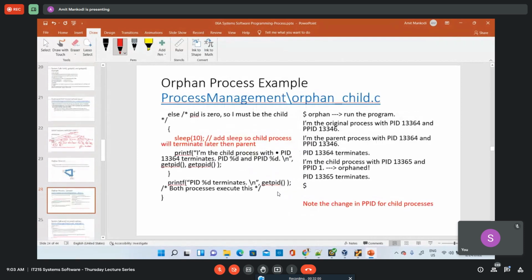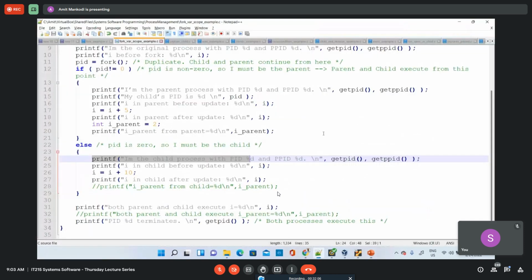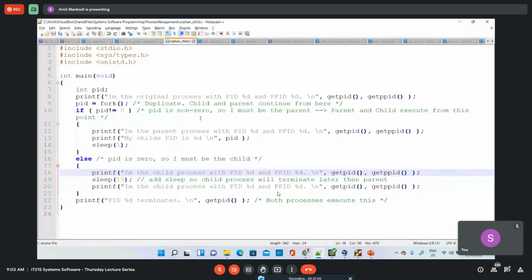Okay, so again, let us look at an example of that, which we call an orphan child. In this example, we have the parent process, and the parent process is only sleeping for 5 seconds. For the child process, we are putting a sleep time of 15 seconds. You know why we are doing that? So that the child process will always terminate after the parent process. That is the scenario we want to illustrate here.